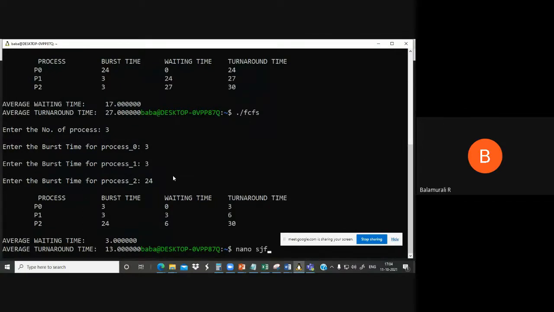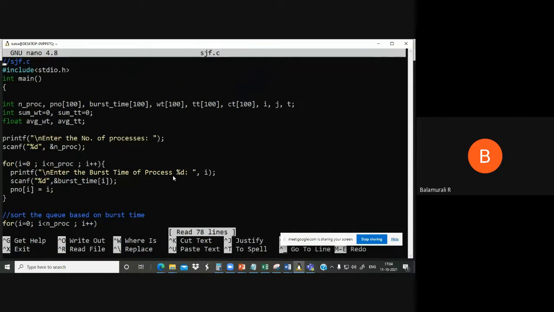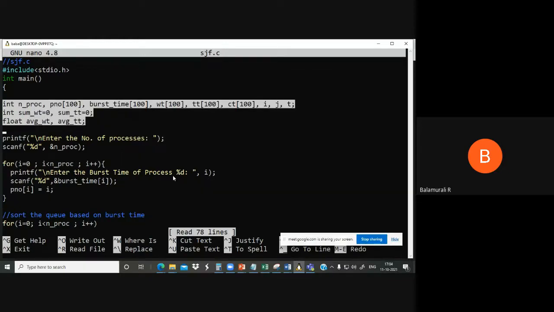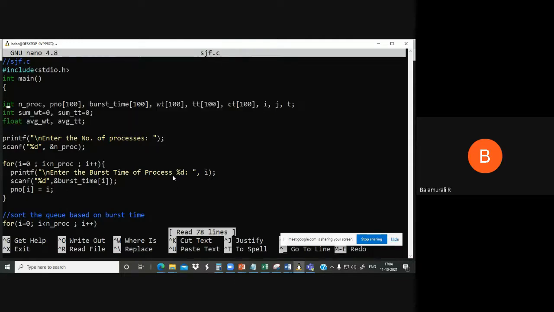Let us discuss SJF. Here is the code for SJF. All these variable declarations are quite the same, right? But there is one more thing we are adding here. Process number we are adding, because in SJF, shortest job first, we have to find which is the shortest job, and that one we are going to execute first, right? So our order may change.